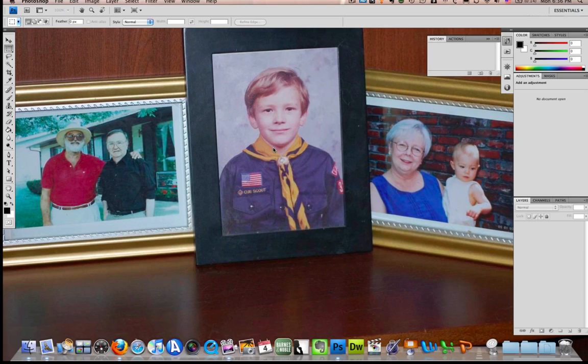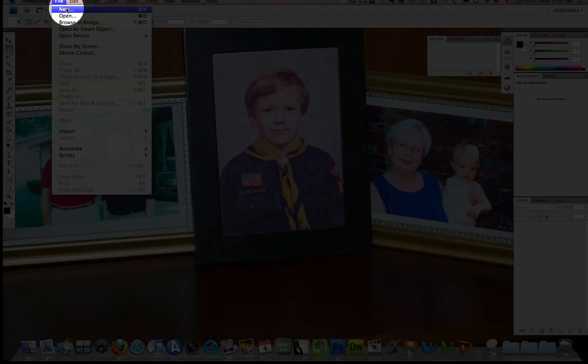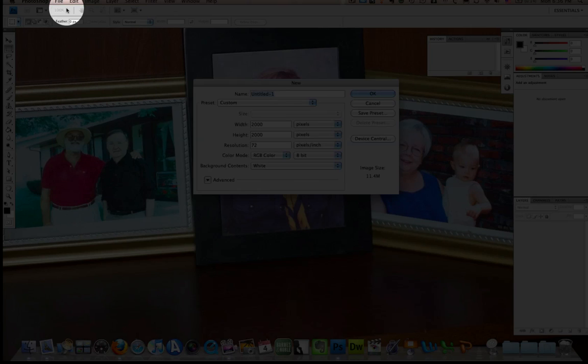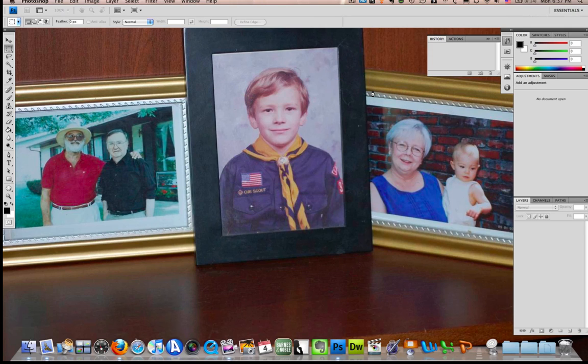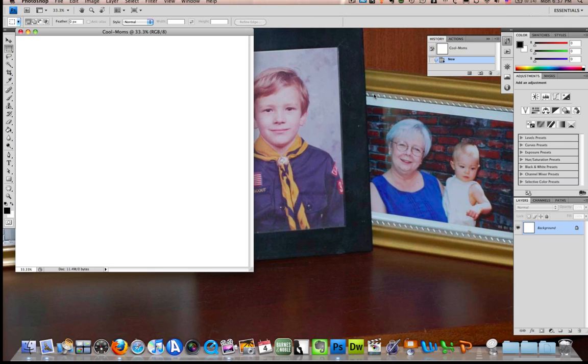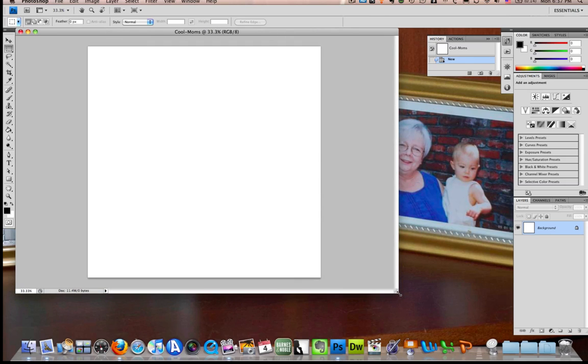Okay, today we're going to do some fun things with Photoshop, and I've got my screen open bare here, ready to go. I'm going to hit new, where I can also hit the Apple and the N key, and then I'm going to give this a name of Cool Moms, and I set it for 2000 by 2000 because that's what Cafe Press needs for shirts. So here we go. We have our workspace here defined.